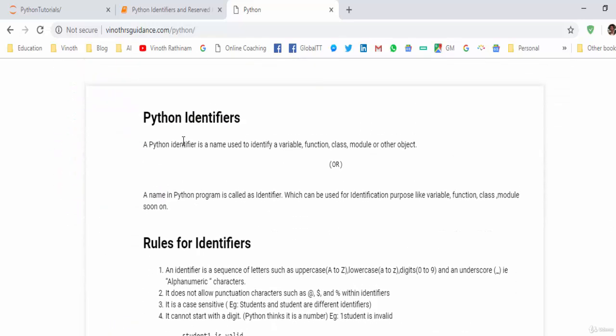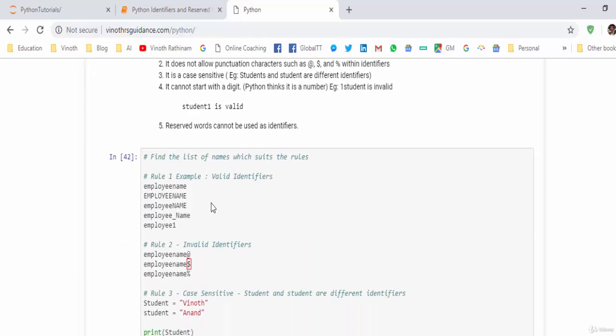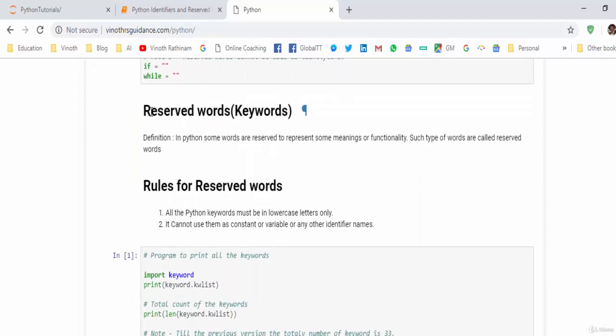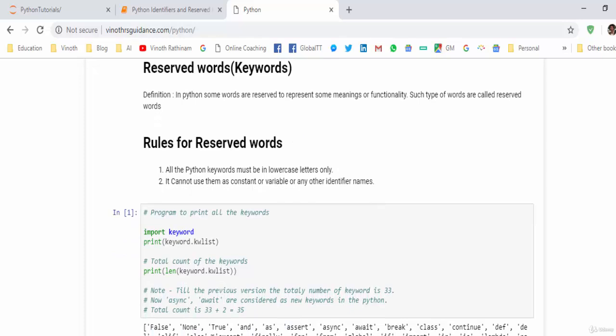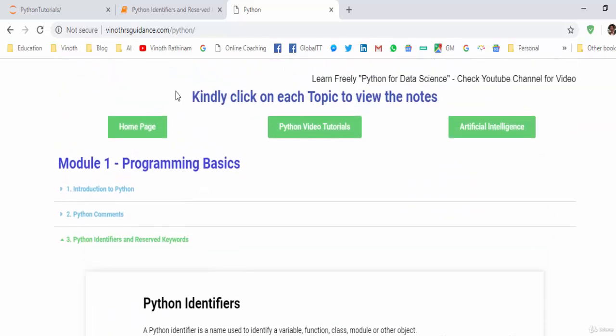We have learned what an identifier is. A name in a Python program is called an identifier. Then 5 rules on how to name each identifier. Then we saw the reserved words or keywords, and they have 2 rules. We learned how to print all the keywords or reserved words using this piece of code. Then to find the count, we used the len function. Make sure whenever you have any doubt, you visit this particular URL for reference.